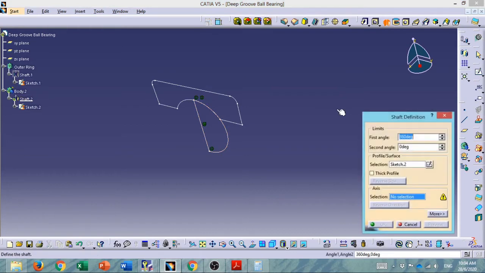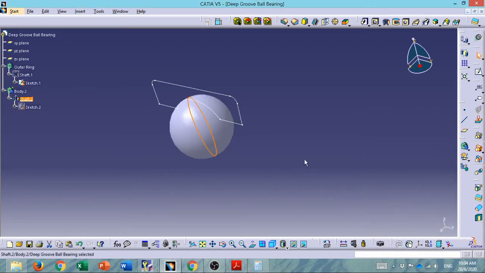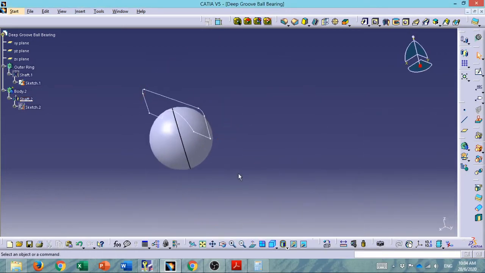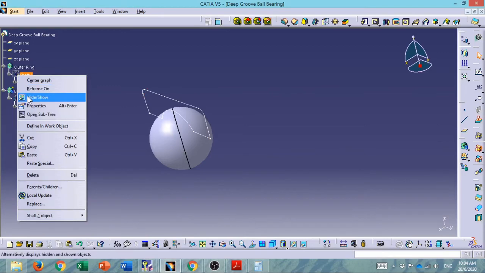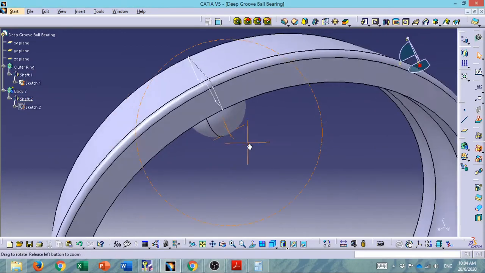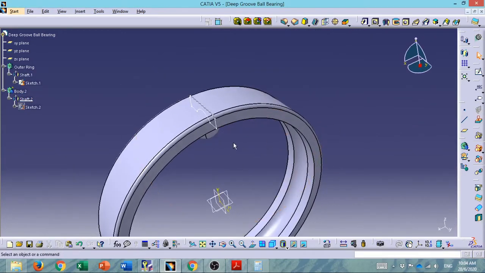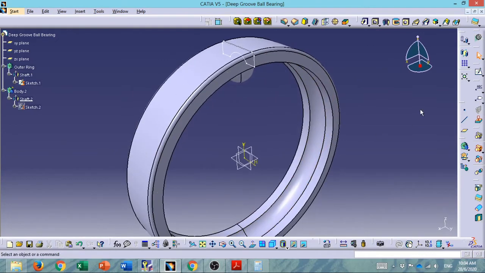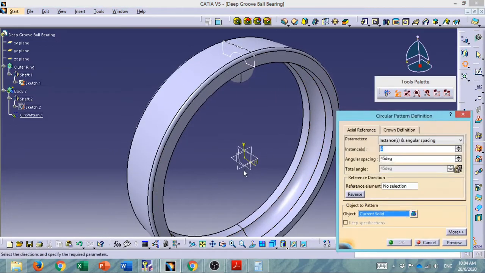Click on shaft again, and it's already been defined. Only the axis of rotation is not defined. Okay, see, we define it as the vertical line there. Click OK. So we have the first ball of our ball bearing, and then what we need to do now is to create a circular pattern.